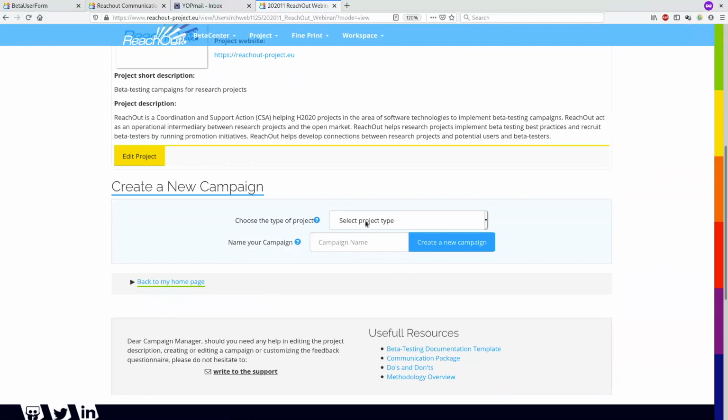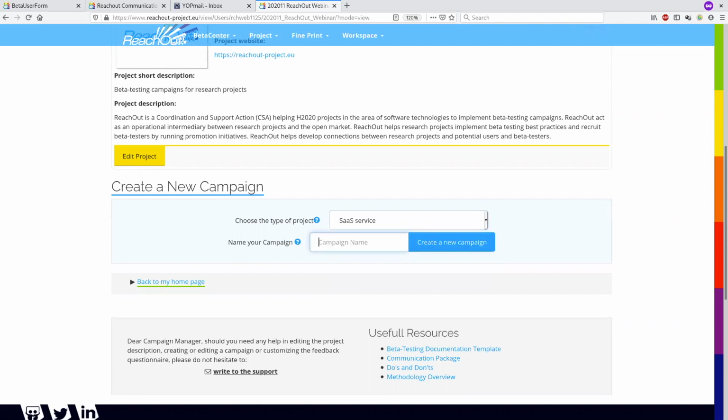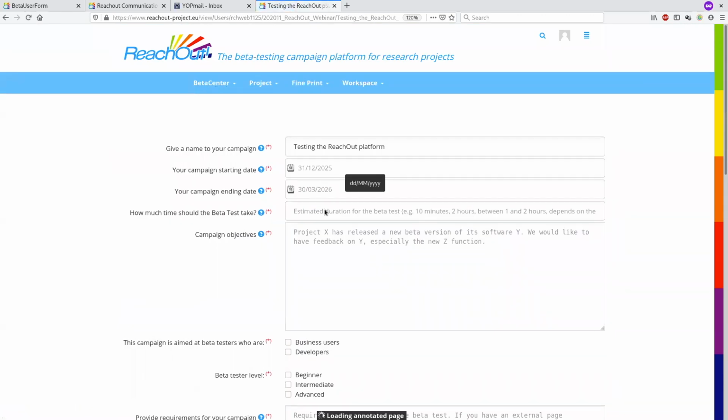We provide slightly different templates for different types of campaigns, whether it's a SaaS software, a mobile app, or a software project in general. And also we have a specialized one for the agri-food area. So here in the case of ReachOut, it's a SaaS service, and I'm just going to give a name to this campaign. So the campaign's about testing the ReachOut platform. And so when I create the campaign, it generates what I call the campaign page formula.